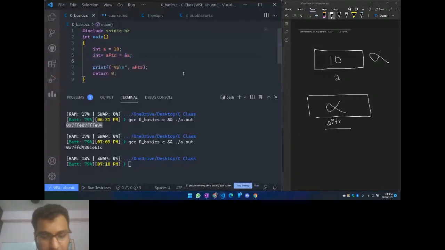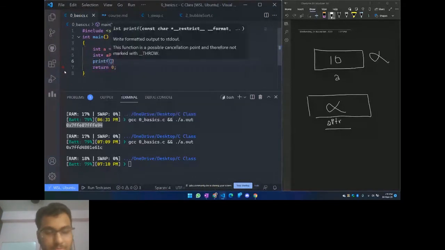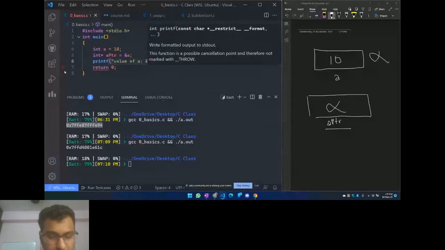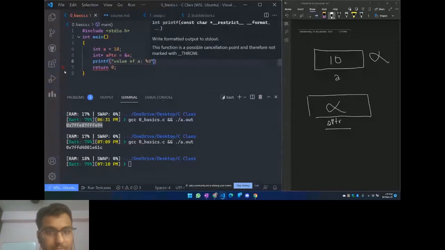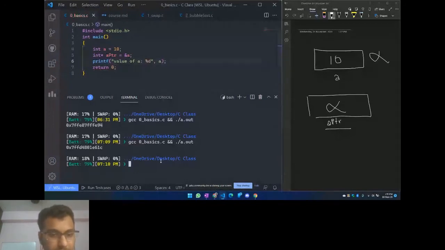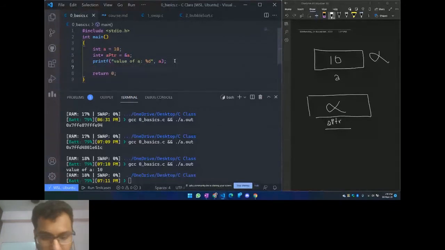Let me delete this printf. Let me just print a first. Value of a is %d, comma a. So here we are directly using a to get the data of a. All right. Now dereferencing. What we will do is use aptr to get the value of the data which aptr has the address of.